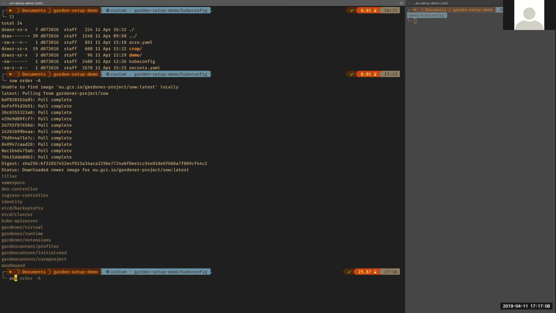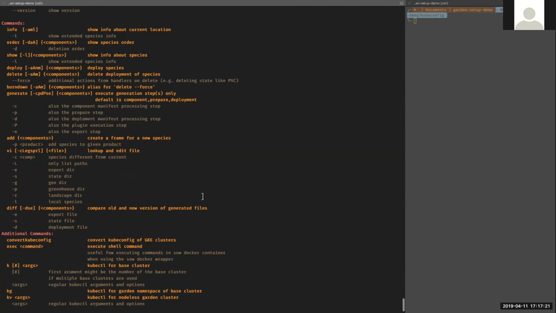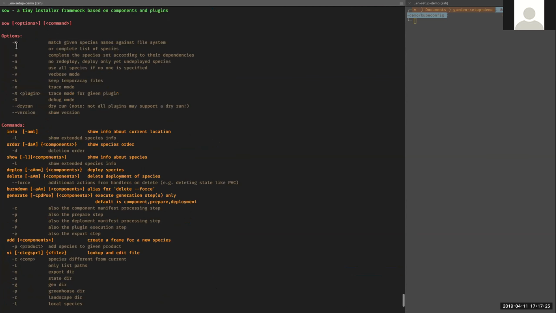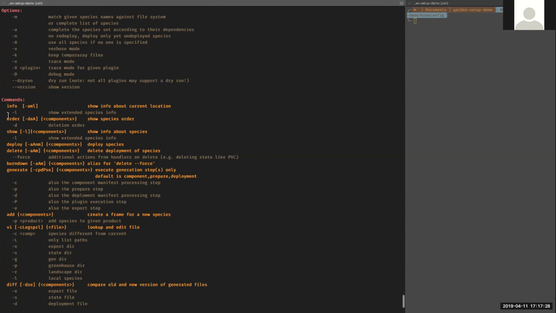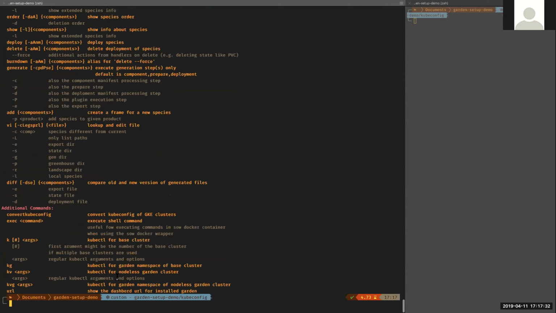We have also a help command for sow, which will show you the commands you can do. It always takes a moment because every sow command is executed inside a Docker container, and that needs to start. So we have standard sow commands like the ones up here, and the additional commands like the convert kube config, for example, are defined in our garden setup project and not part of the original sow.